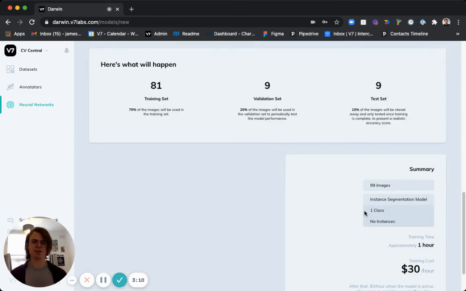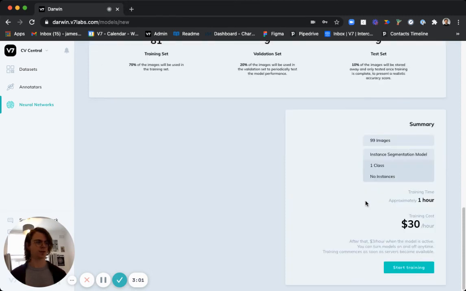And here we're going to see a breakdown of which images will be used for our training, which will be used for validation, and which will be used for testing. From there, we can scroll down a little bit further, and we can see a breakdown of how long it's going to take to train this model and the cost of the model, which is going to be $30 for every hour of training. And most models will take about an hour to train, and then $3 per hour when the model is running after that.